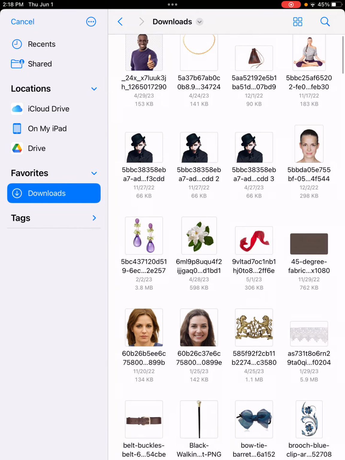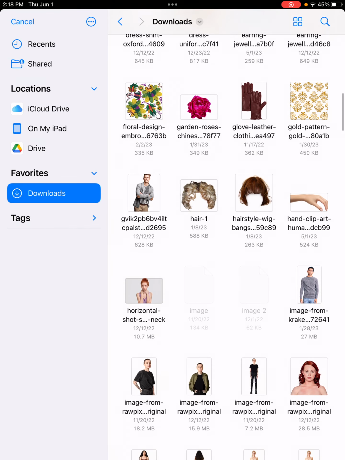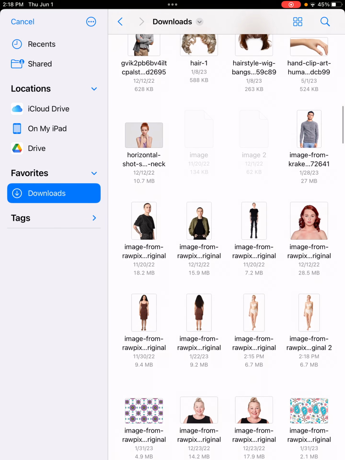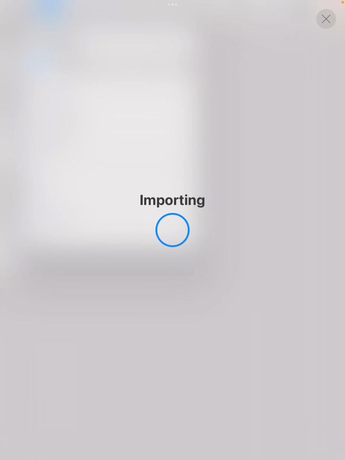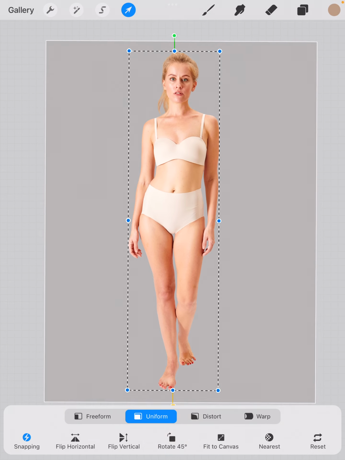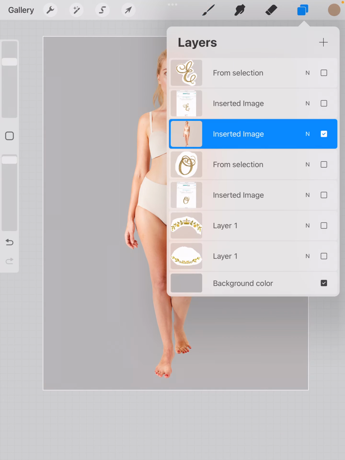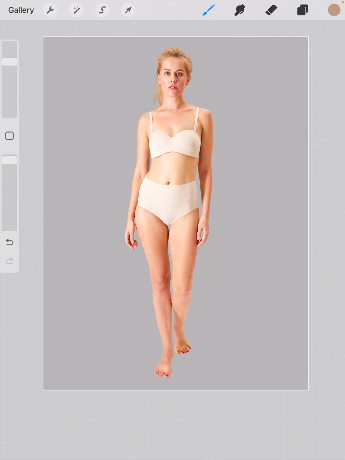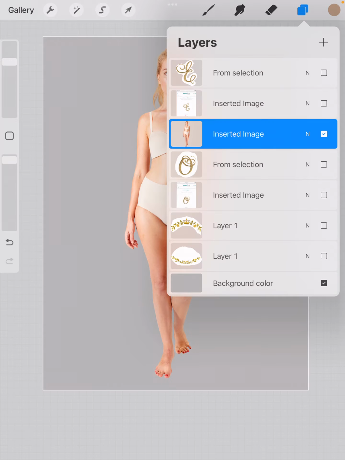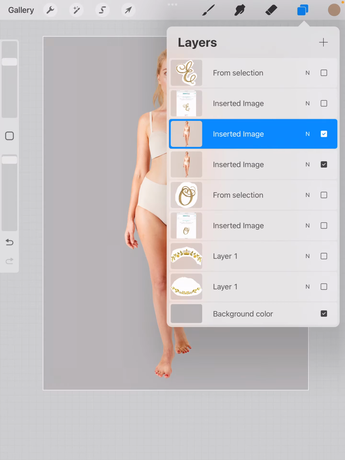It should be somewhere in here. There it is. This is the one I just downloaded. And it is showing it as a translucent layer. I'm going to duplicate it here. Get rid of that one.